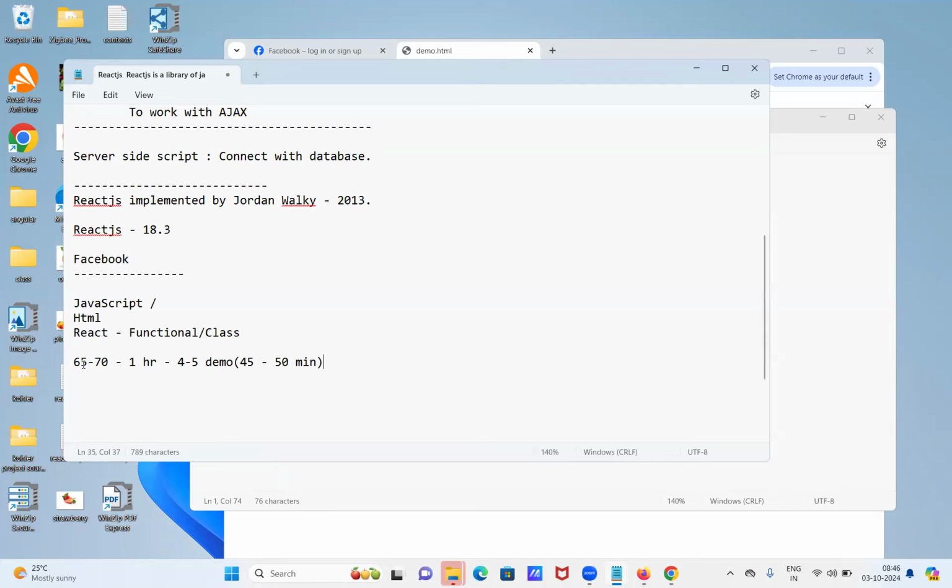Around 20 classes with JavaScript, and the remaining 50 classes we spend with React.js. Database connectivity, Bootstrap integration, all components, component hooks, everything we are covering from here. Is it clear? That is the main point.